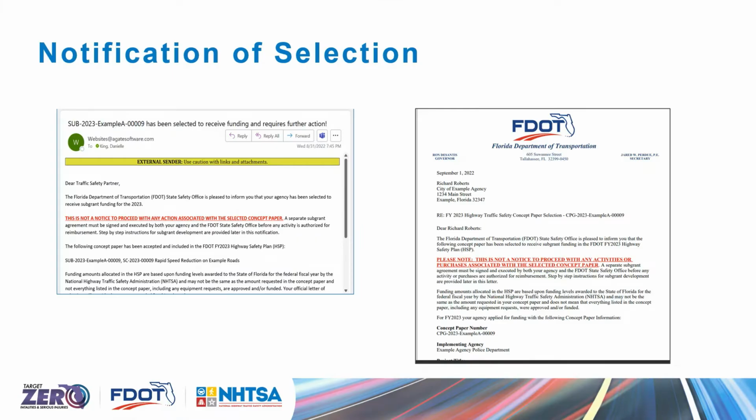Your agency would have received notification of selection via two methods. Those with system access would have received an email indicating that a specific document had been selected to receive funding and requires further action. A physical signed letter was mailed to the agency head to indicate the same. If your agency never received the letter or no one received the email, I will go over later in the video how to access a copy of that letter for your records.